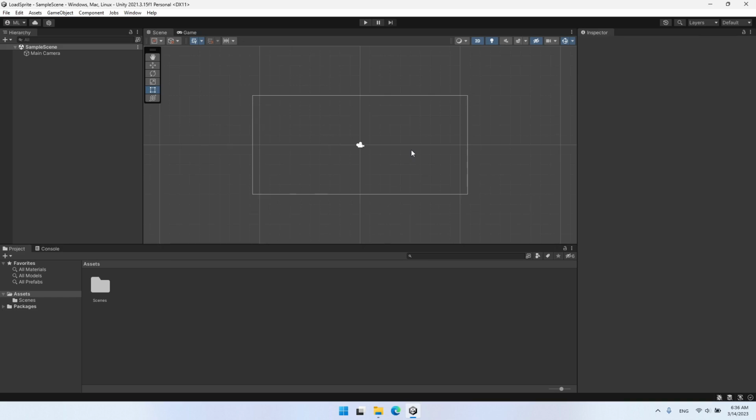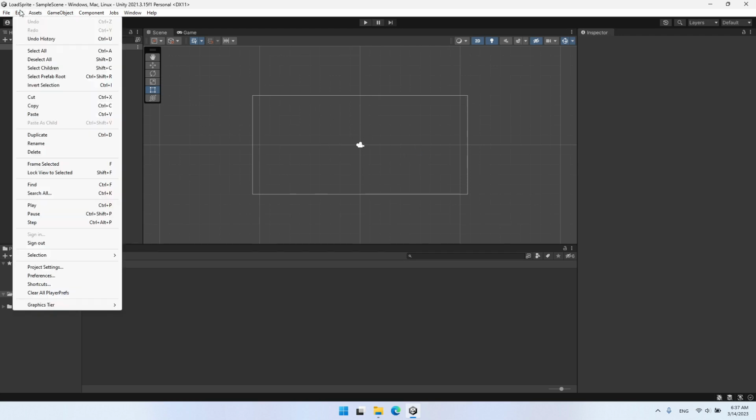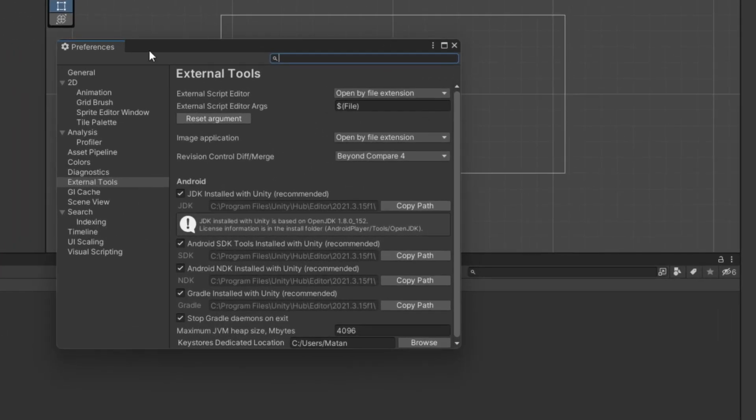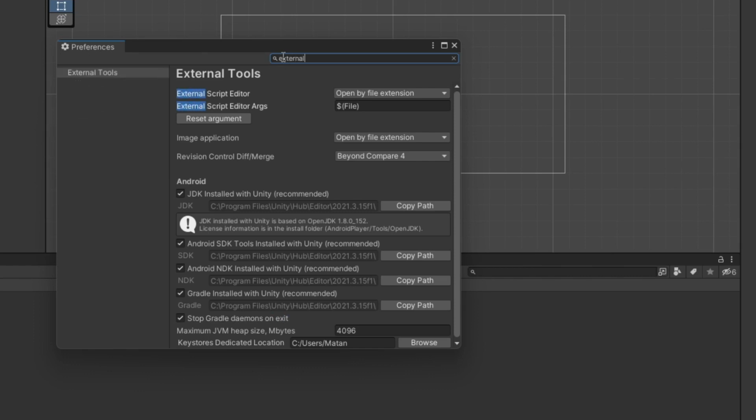If you use Visual Studio Code with Unity, here is what you need to do to get auto-completion in your code. First, click on Edit, then choose Preferences. On the left menu over here, look for External Tools. You can also type in External, and then External Tools will be the only option you will see.